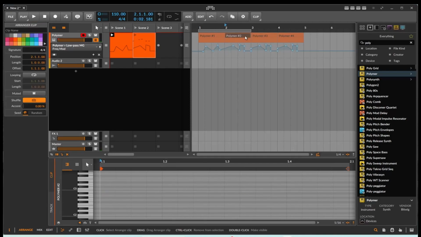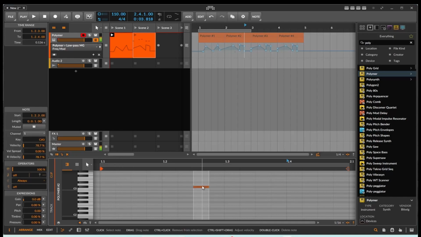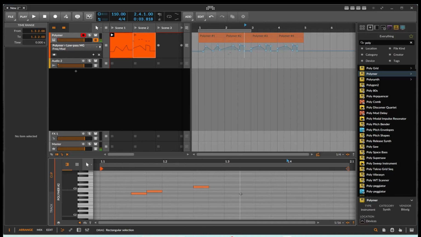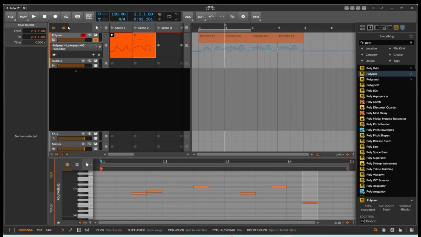So if I have something built with MIDI over here, you can see the MIDI.